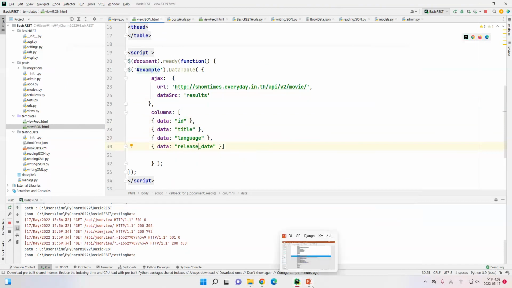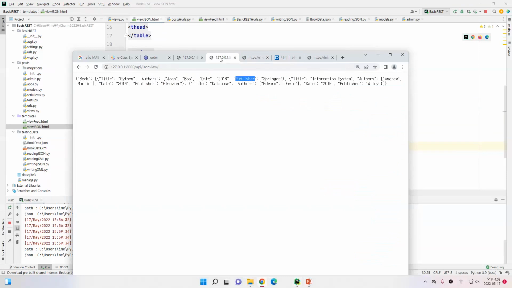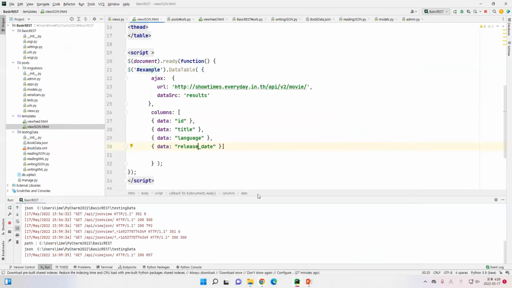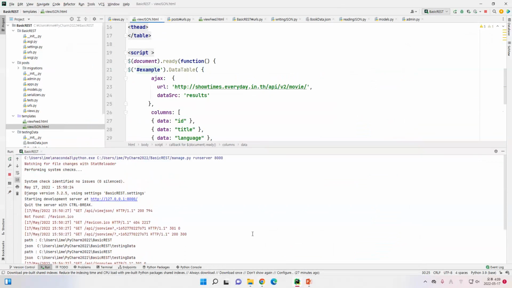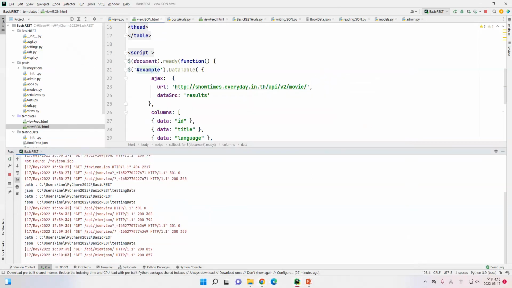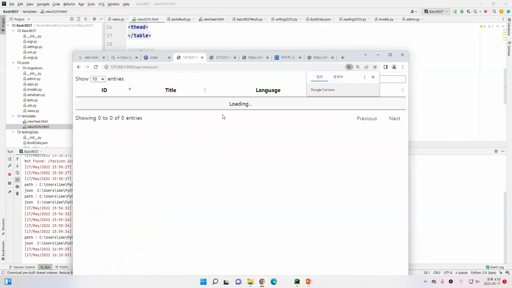Okay. Now let me try. If I refresh the view JSON, still loading. It doesn't move. Loading.